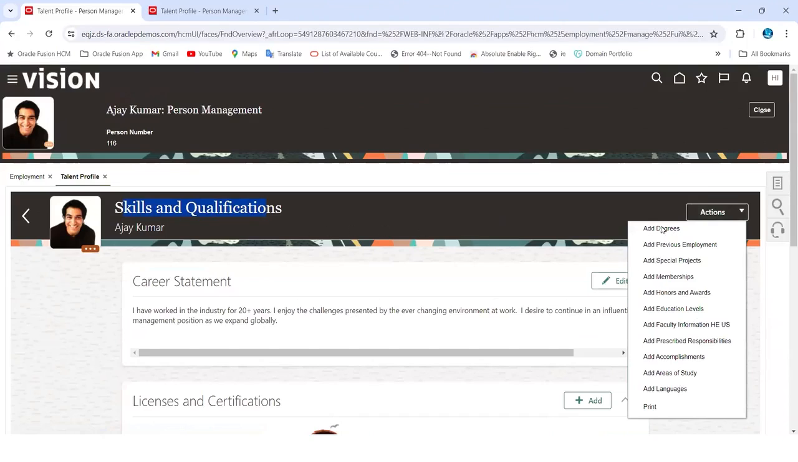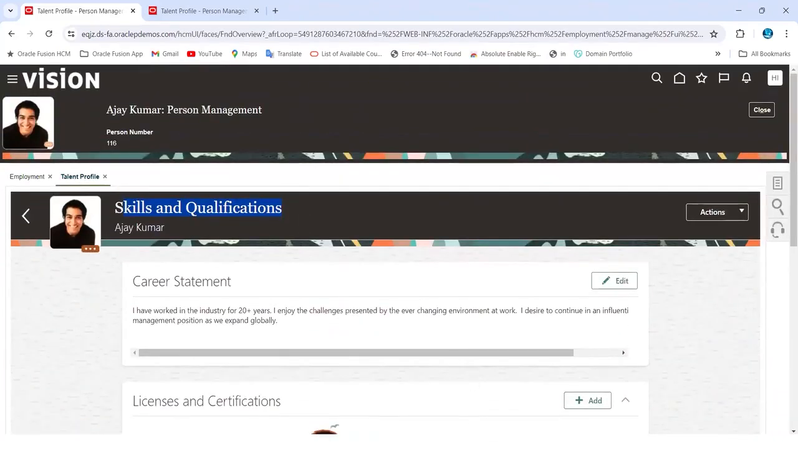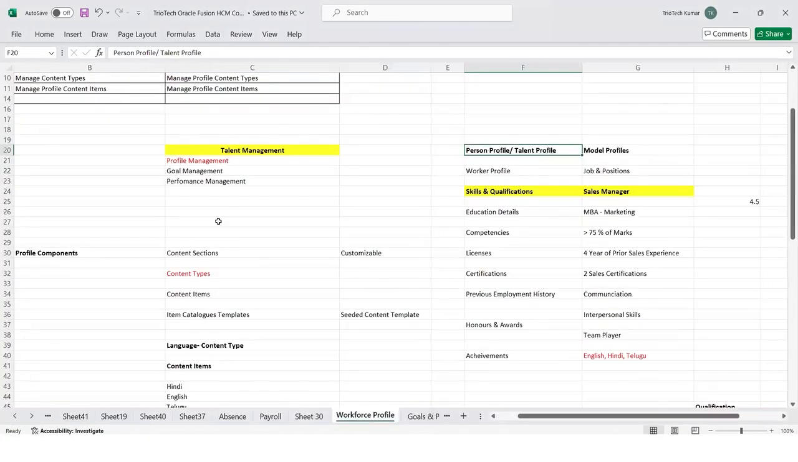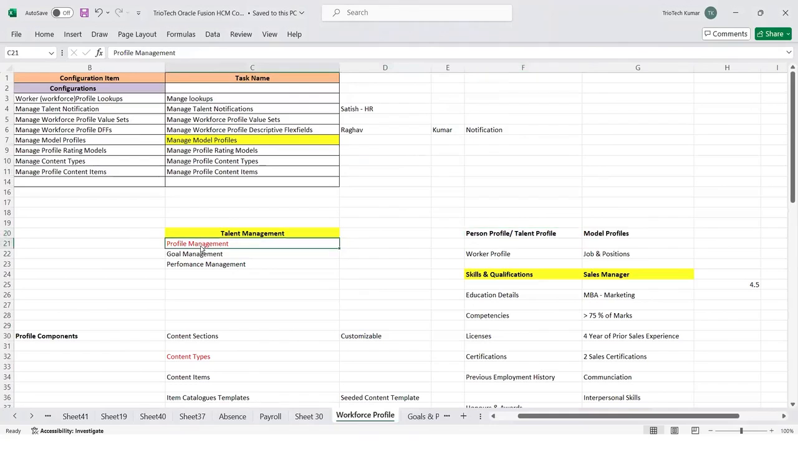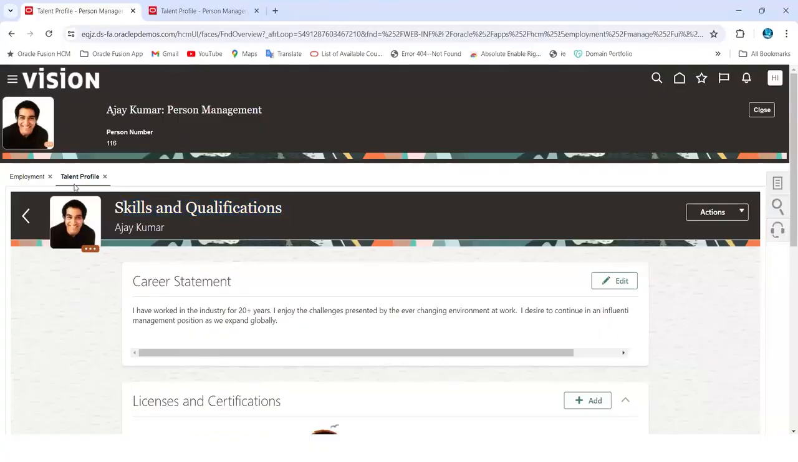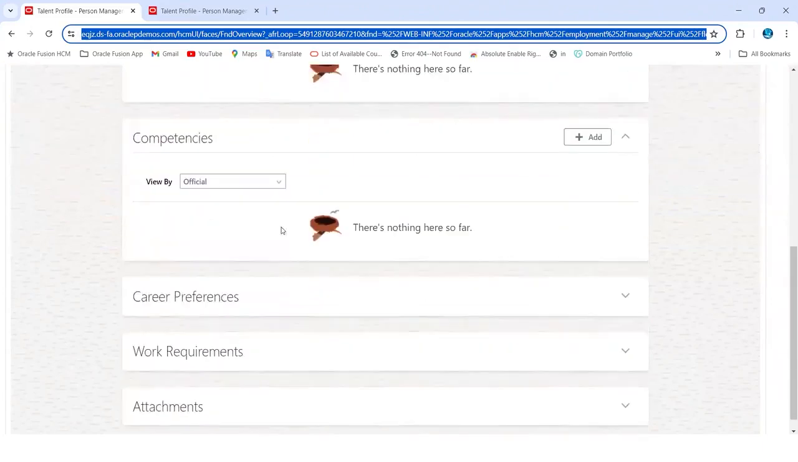What sections like add degrees, previous employment, special projects appear, this page we can customize. Actually, this is a concept in our talent management module. In talent management, we have something called profile management as a sub module. In profile management, we talk about the person profile or talent profile, the skills and qualification details. When we come to the talent management module, I will show you how to customize this talent profile page in the system, because in real-time projects, the client will ask us to customize.